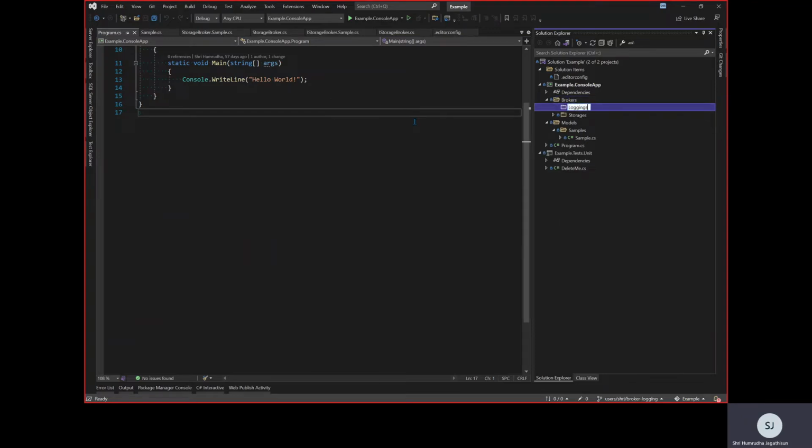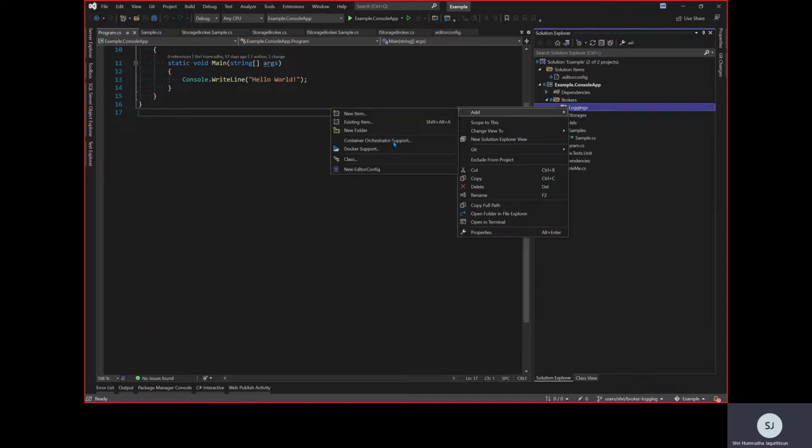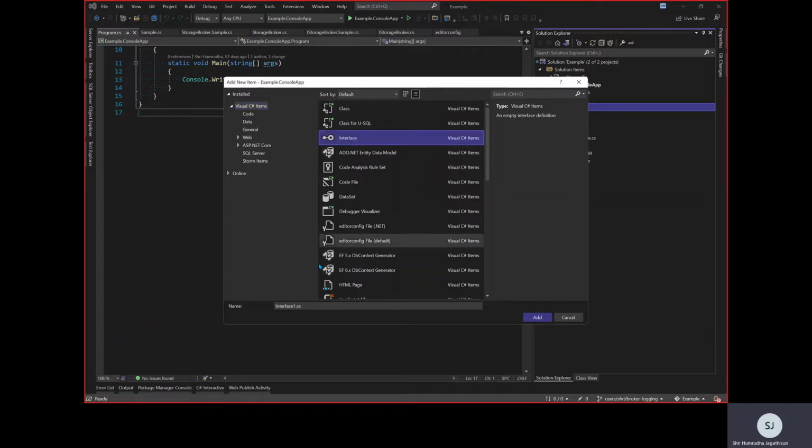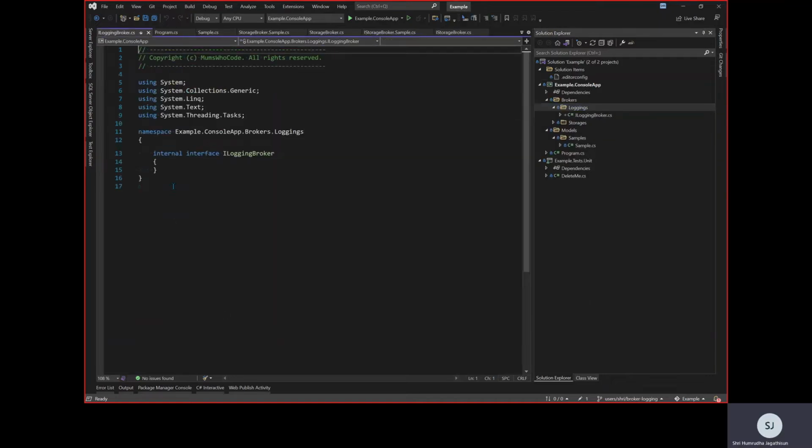So loggings. Then as usual, we start with our interface. So here we are, interface. The syntax is I, that stands for interface, and we say ILoggingBroker.cs. So what is my interface going to hold? Let's define what the contract is going to be. So this is going to be void. That is, this method, whatever I'm using for logging, is not going to return anything. So what am I going to log? I'm going to log an error.